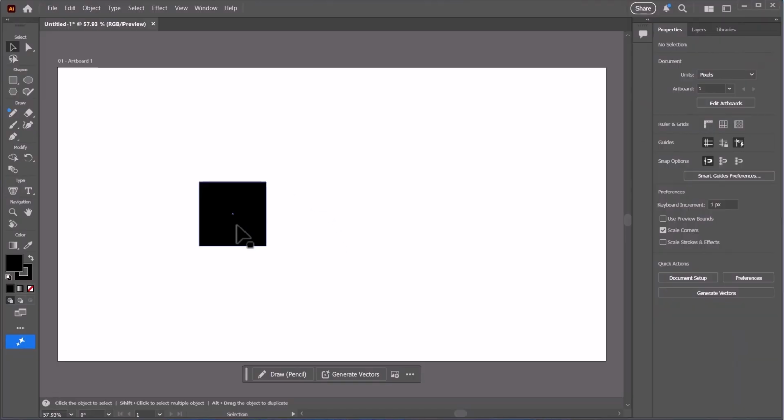Hi, I'm Limon, and in this video I'll show you how to quickly duplicate objects in Adobe Illustrator. Now let's get started. As you can see here, I've created a simple square shape.